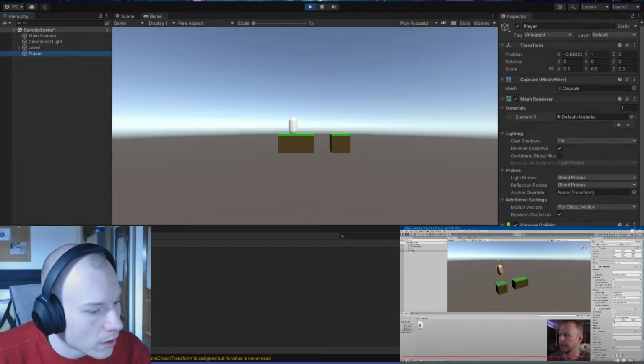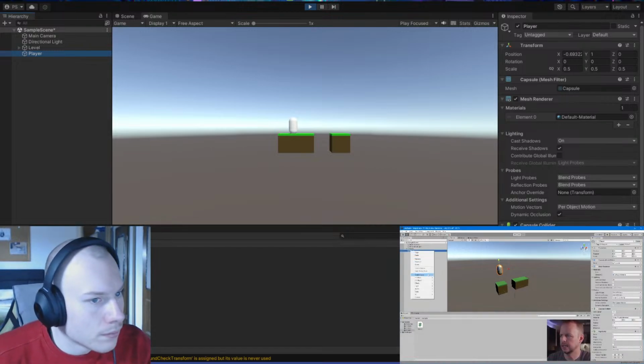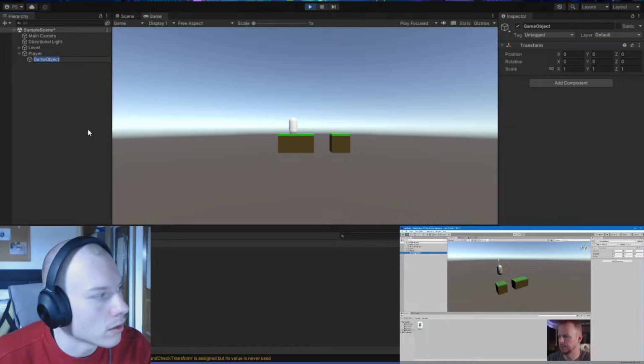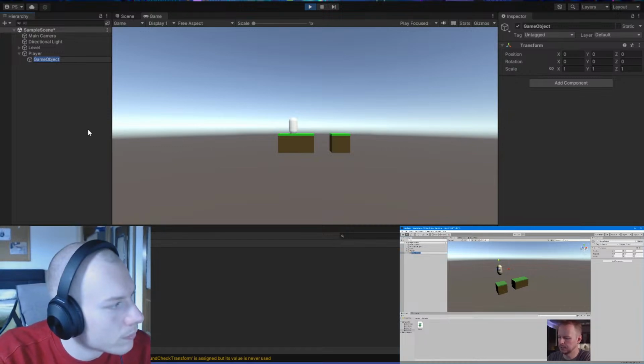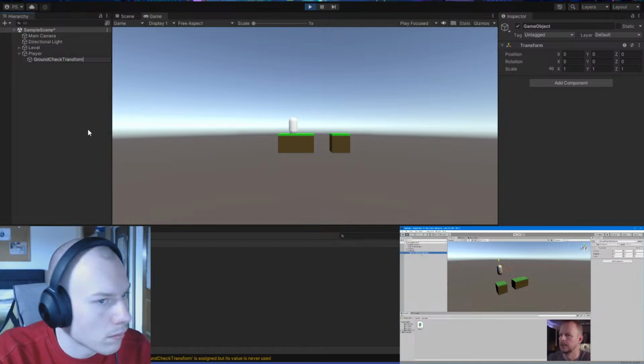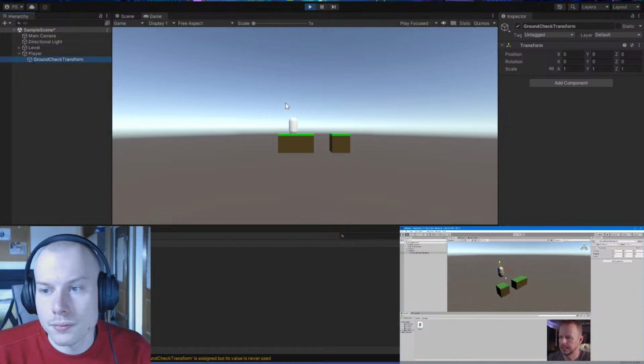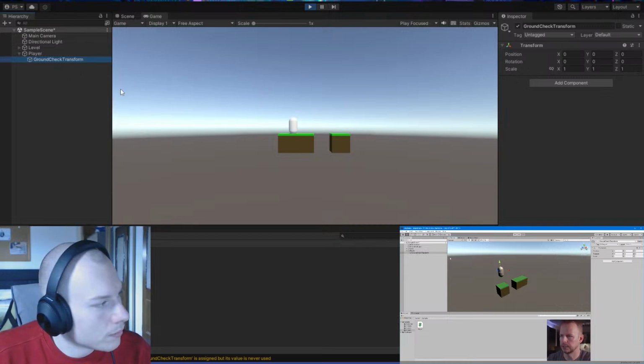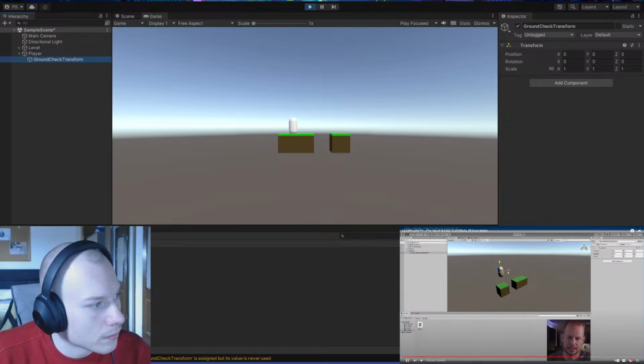So I right-click on the player here, and let's create an empty game object now. And since I right-clicked on the player, it'll create that as a child here, and it's called game object. But let's press F2 on it and rename it to ground check transform. And it's positioned in the relative position of 0, 0, 0 of the player object, the parent object. And we want to move that to the feet. We're going to use this as a little helper object to know where our feet location is.